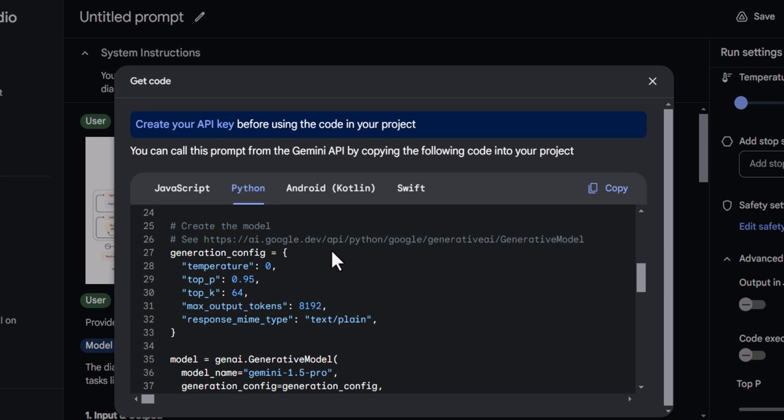Then if we scroll down further, we have this dictionary generation config. So this has all the parameters like the temperature, the max output tokens, and the format that the response will be in, which in this case right now is just plain text.